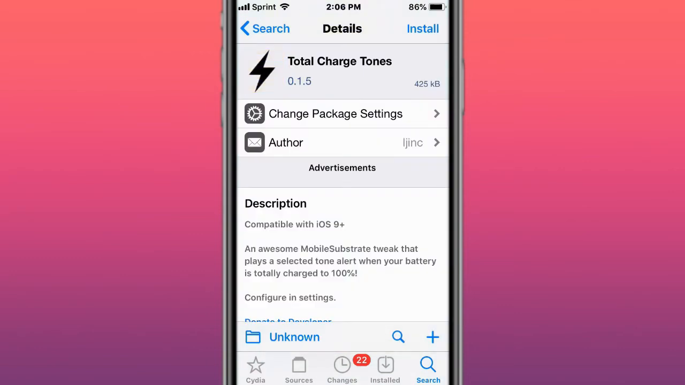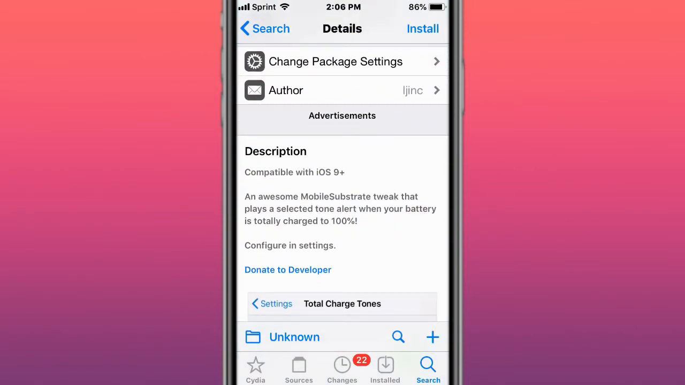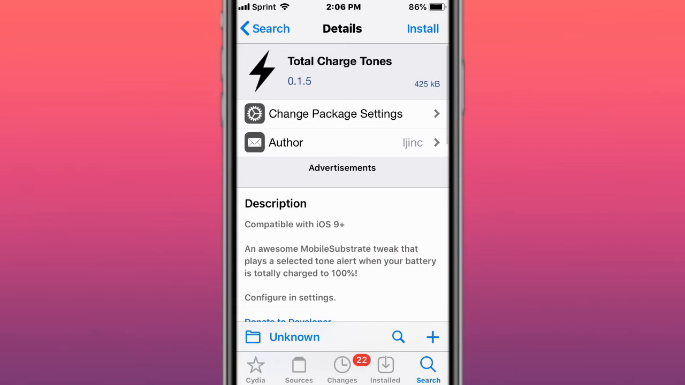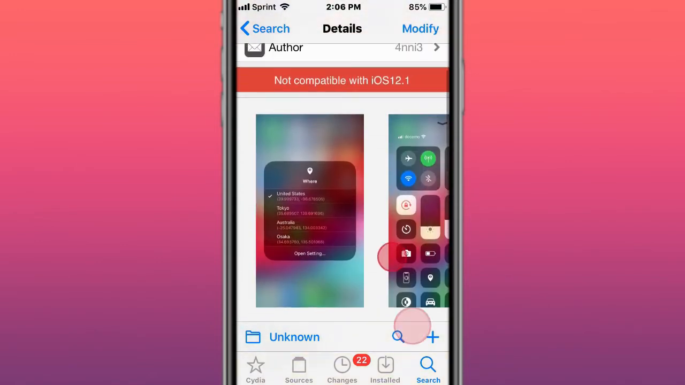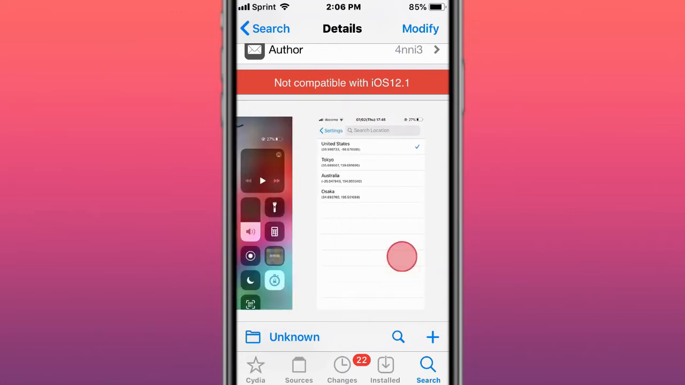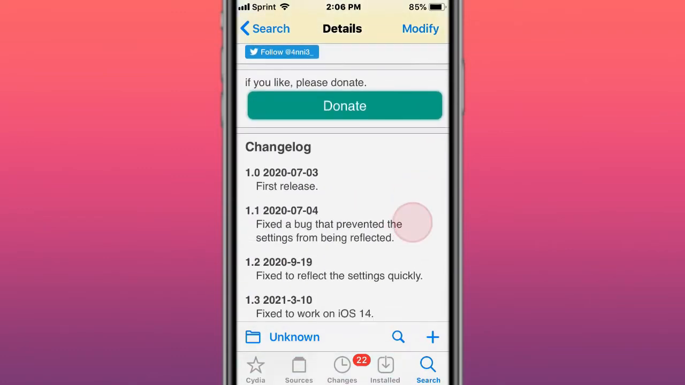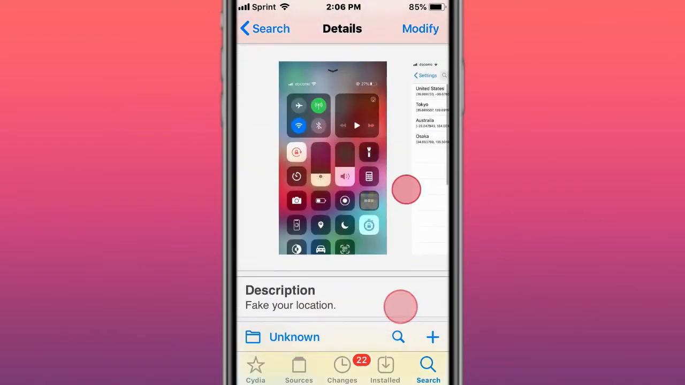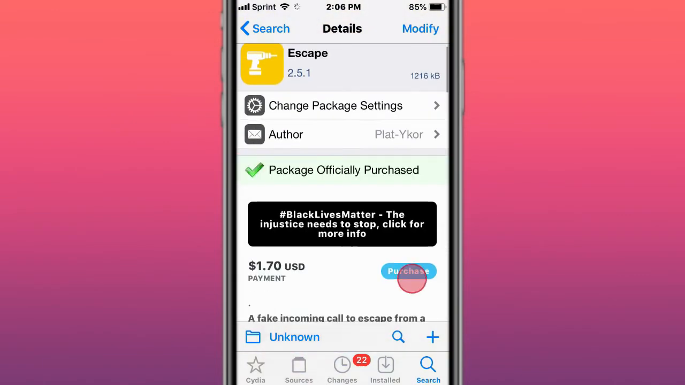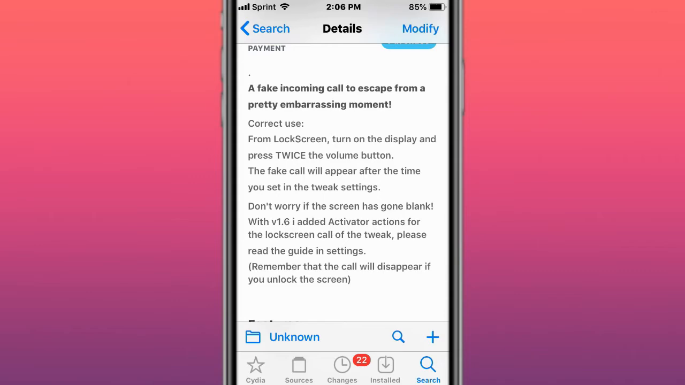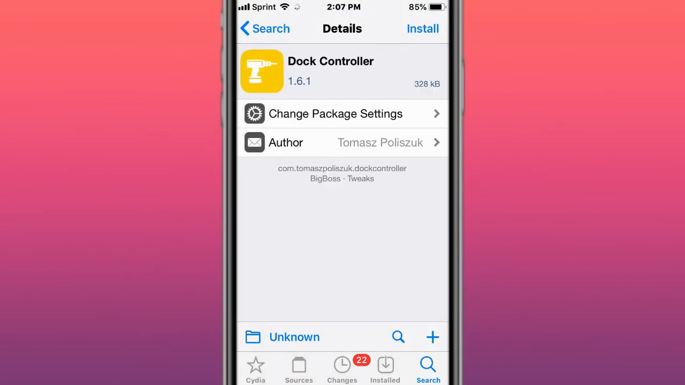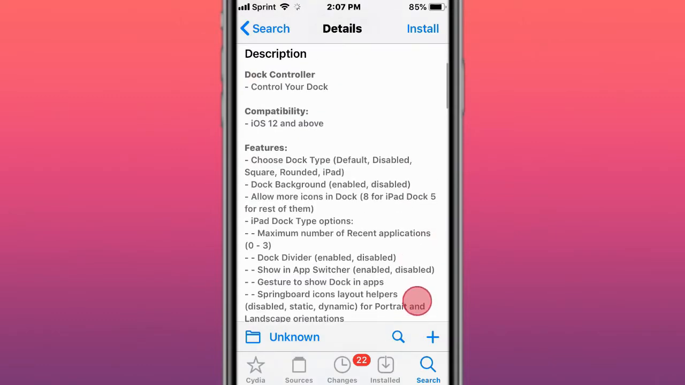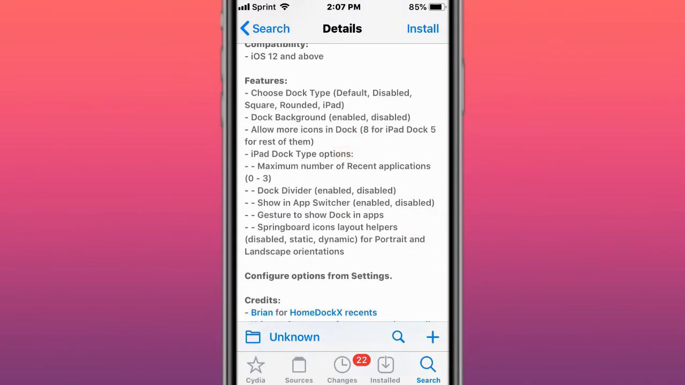This is called Total Charge Sounds. It plays a selected tone alert when your battery is totally charged to 100%. This is called Where and Fake Your Location. It's just like a Relocate, Reborn, or Relocate alternative. This is called Escape, a fake incoming call to escape from a pretty embarrassing moment. Now this is called Dock Controller, to control your dock. So these features are here.